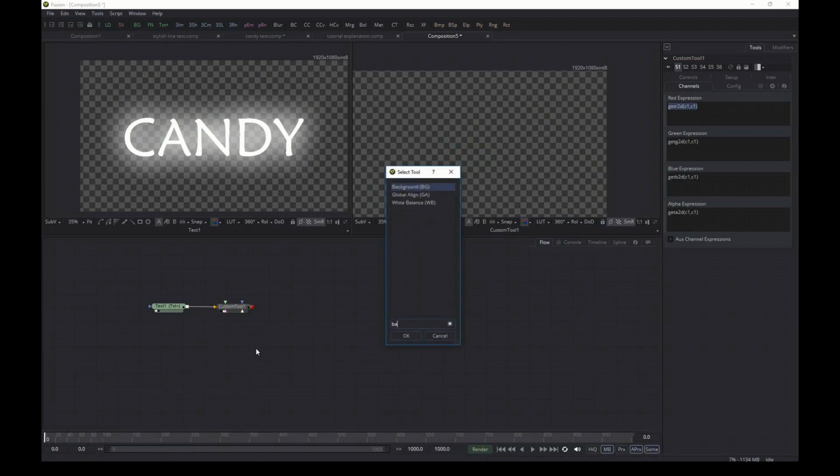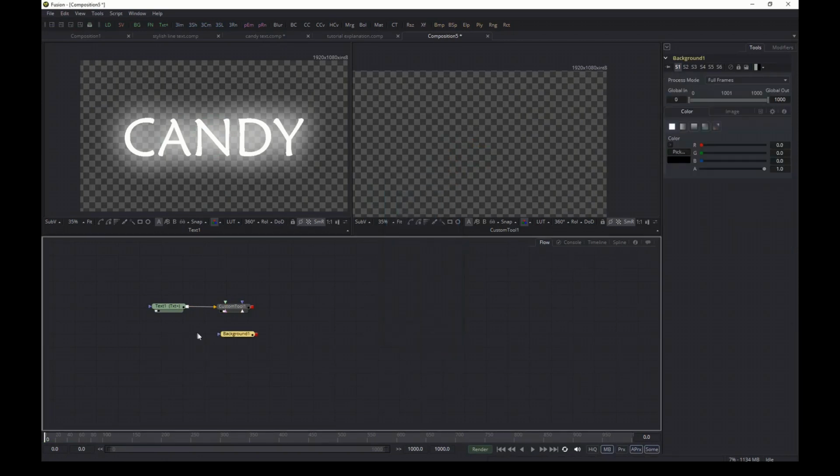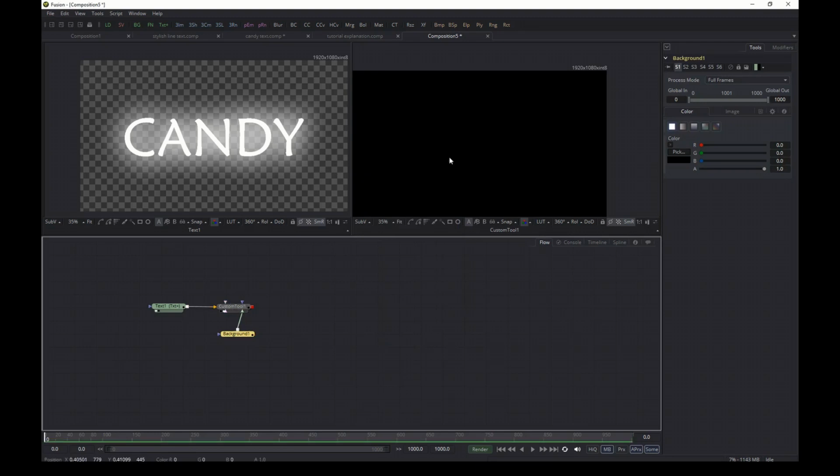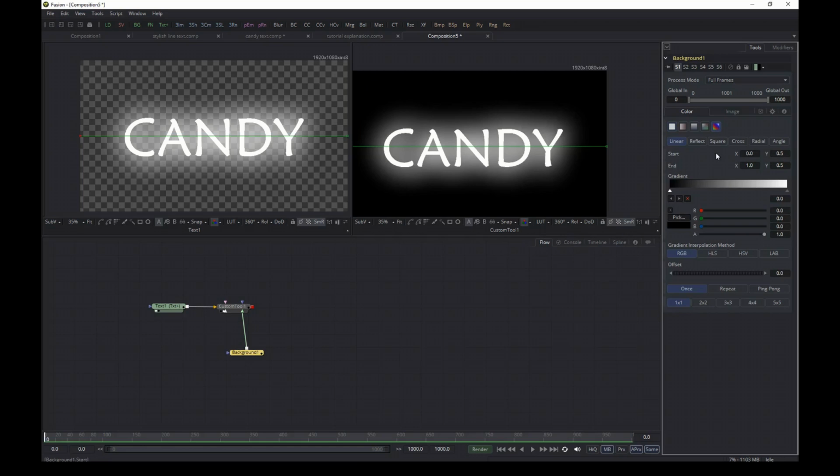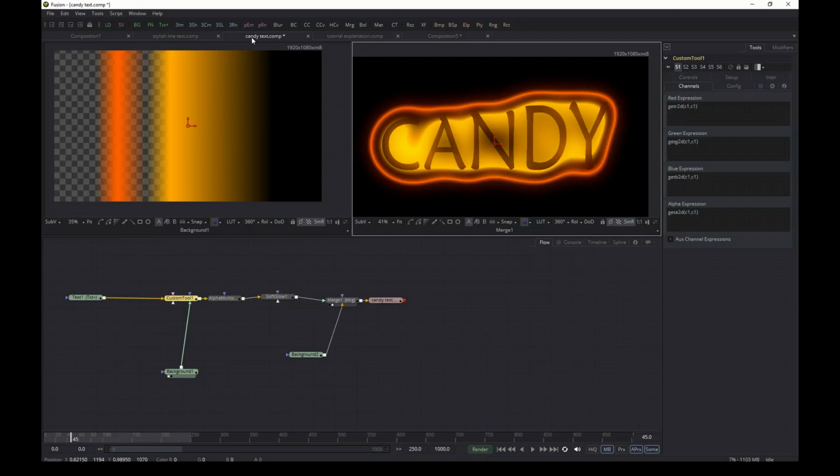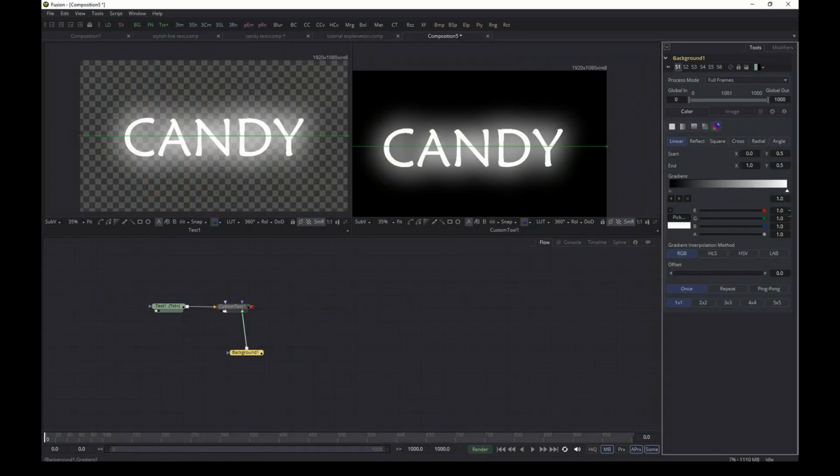So let's fix that by adding in a background tool, hooking that up into the image 2 input, and of course right now it's black because the background is black as well. So let's fix that by adding a gradient, and immediately you see what's going on here. And let's then start working with our gradient. I shall attempt to sort of recreate the one we had over here. It won't be exactly identical as such, but I'll try to get as close as possible to this one.